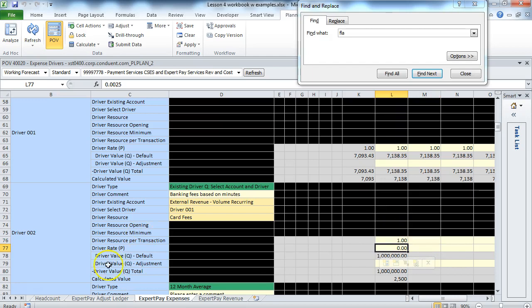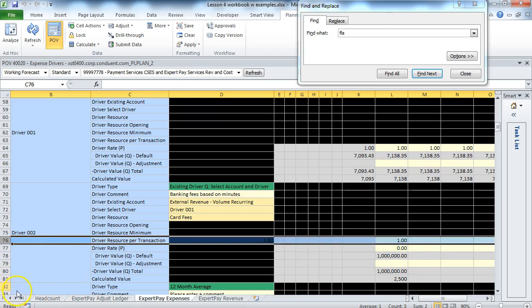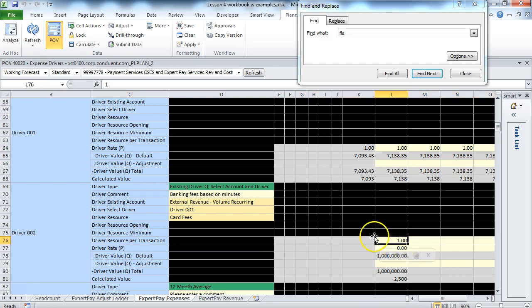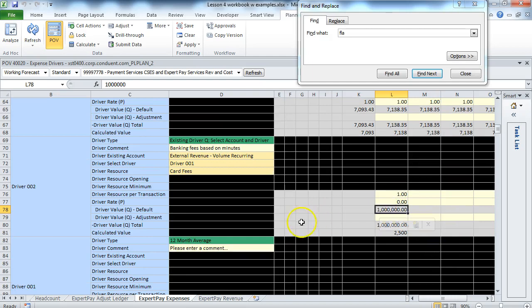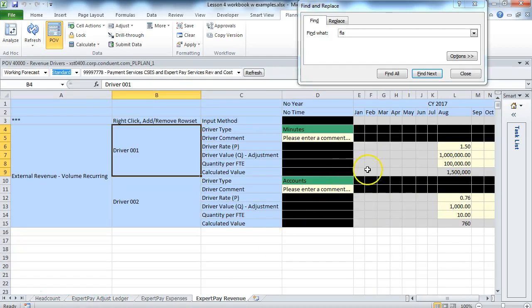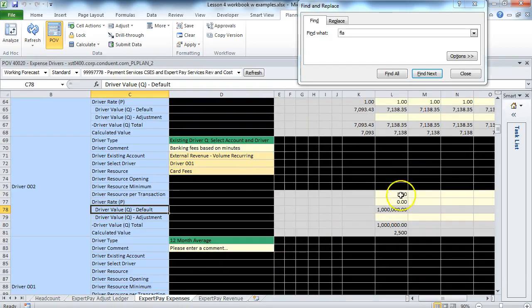And first you've got your resources per transaction. So I'm basing this on another driver quantity, and the first question is how many of these resources go with that quantity. I'm saying 1. Next is the rate. I used 0025, and when this was calculated, it pulled in the default quantity, which is the quantity over here. Then it applied the math, and my calculated value is $2,500.